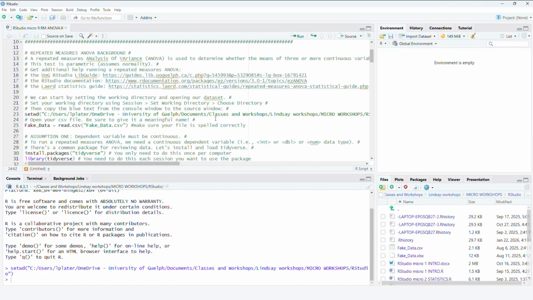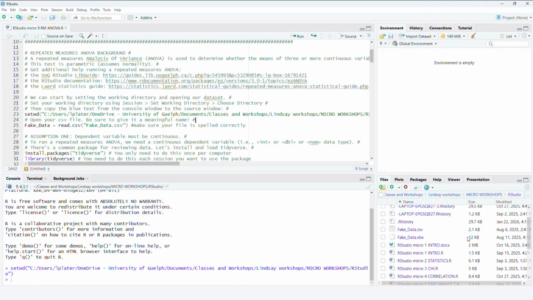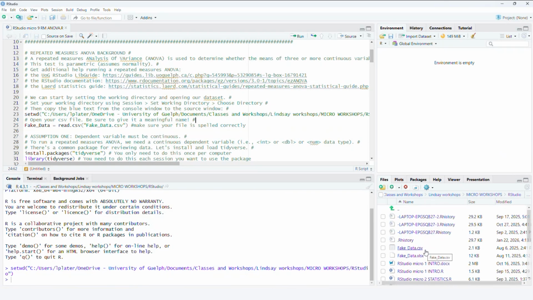The next thing we need to do is actually open the file we're trying to open and give it a name. So my file is called RStudio Micro 9 rmanova.r. Ooh, I lied. We're actually opening fake data. That's the R code. Silly me. We're opening capital F fake underscore capital D data.csv. So that's what we're going to open. We want to give it a name. You generally want to give your stuff a meaningful title so that you know which data set you are working with. I have just called mine fake_data. So you give it a name. We're going to open a CSV file, so we use the function read.csv.